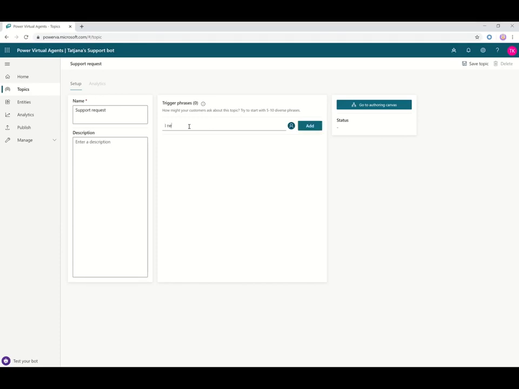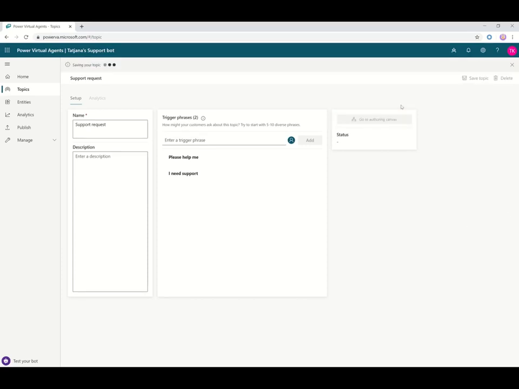Let's say, I need support. And I take another one. Please help me. Okay, that should suffice. Now, please author your bot often as soon as it's live. So you see how it might not always catch phrases that the customers really ask. Now we have inserted our own topic and we might now go to the authoring canvas.